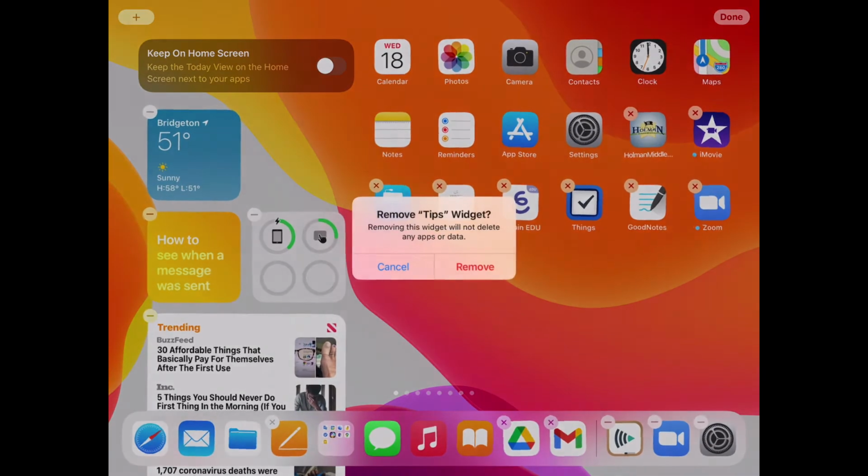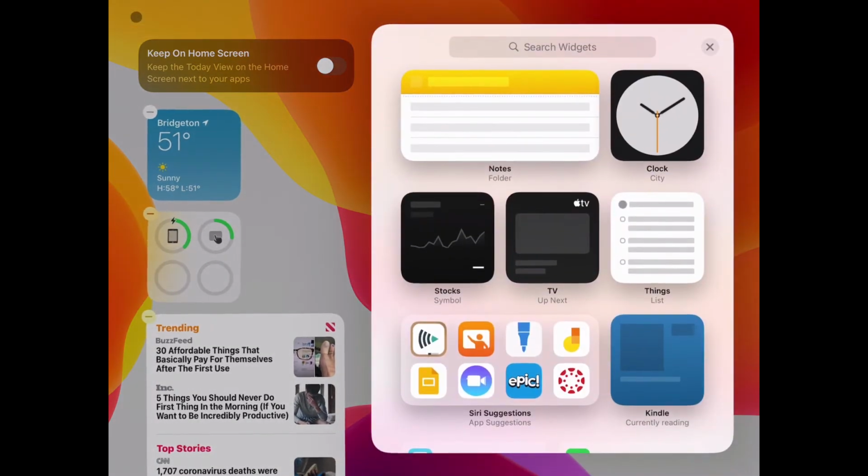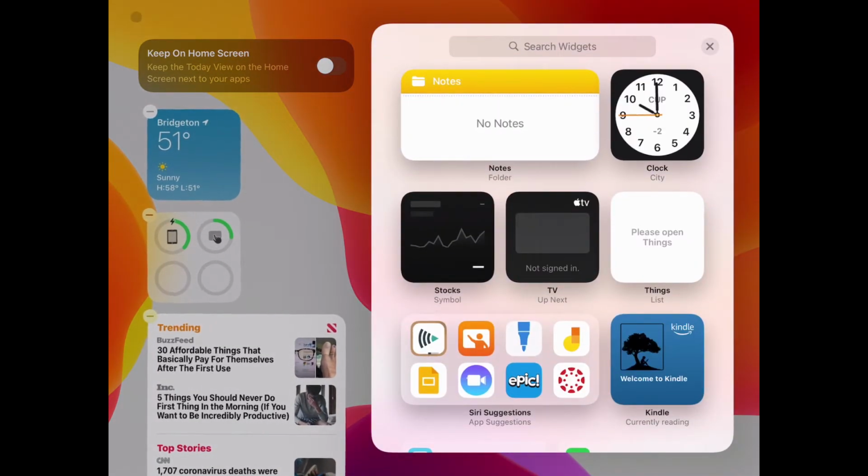Now, if I wanted to add a widget, you'll notice in the upper left-hand corner, there is now a plus sign. When I tap on that plus sign, it now gives me the ability to add widgets based on, again, what apps I have installed.